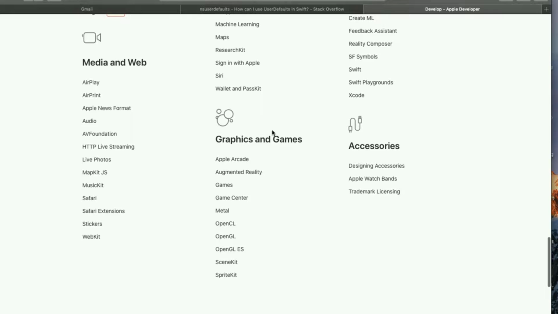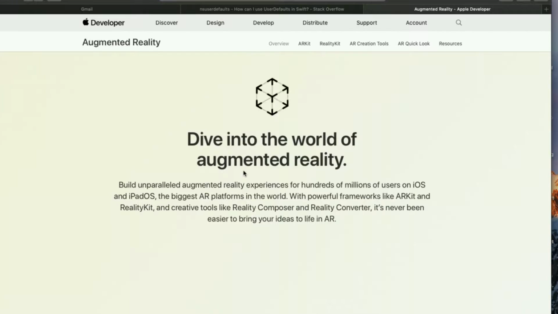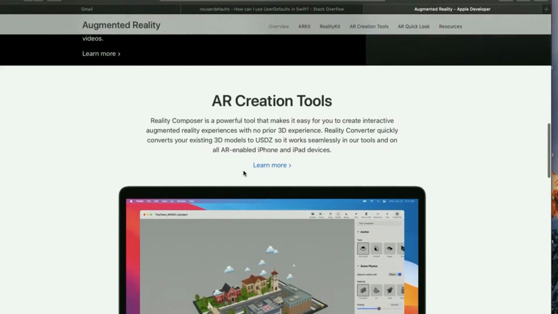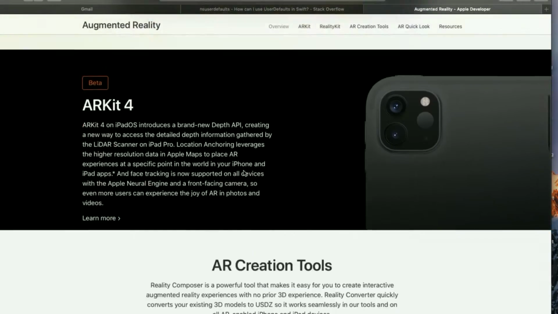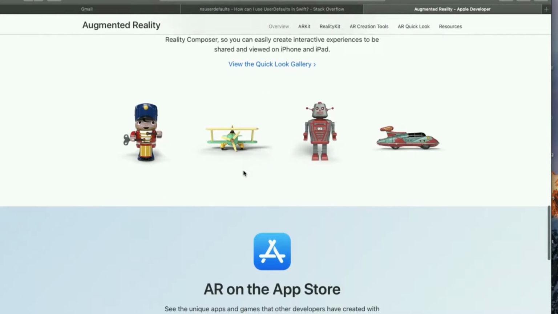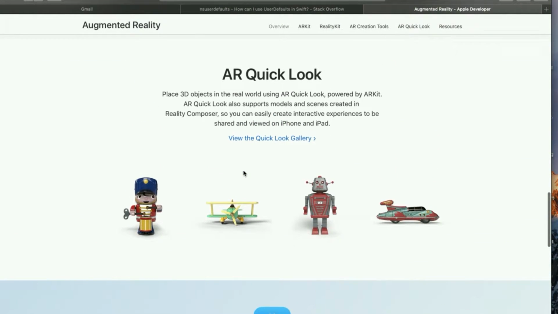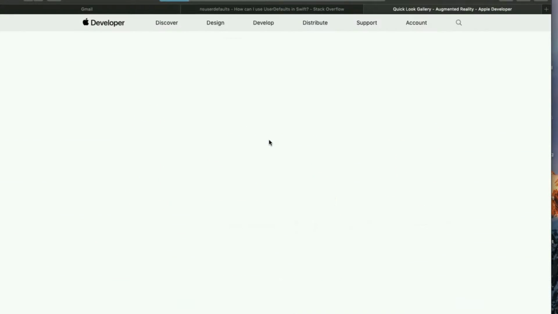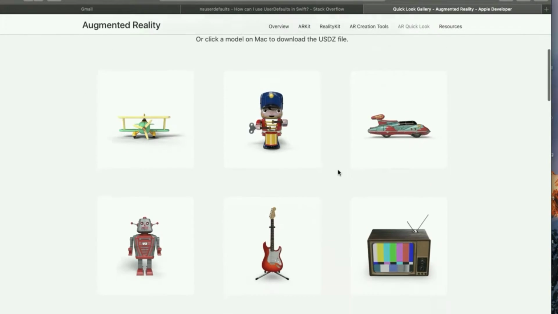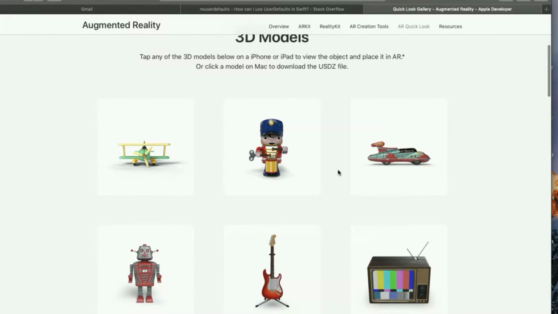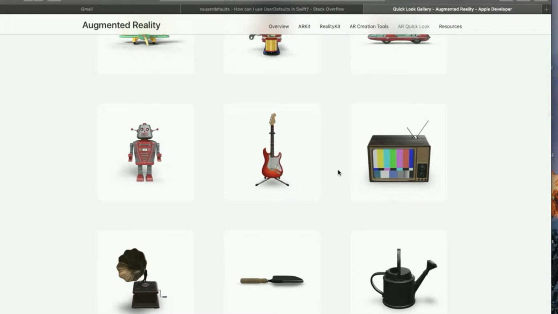Alright, first of all, I will go to this tab up, and as you can see, there are a lot of stuffs. From the graphics and games, you can see the augmented reality section. So Apple has provided some samples, tools, and a Quick Look gallery. So I'm just clicking the Quick Look gallery. As you can see, there are 3 models which are provided by Apple.